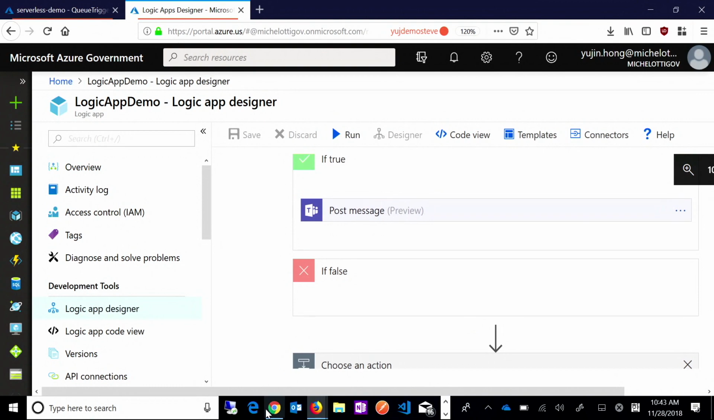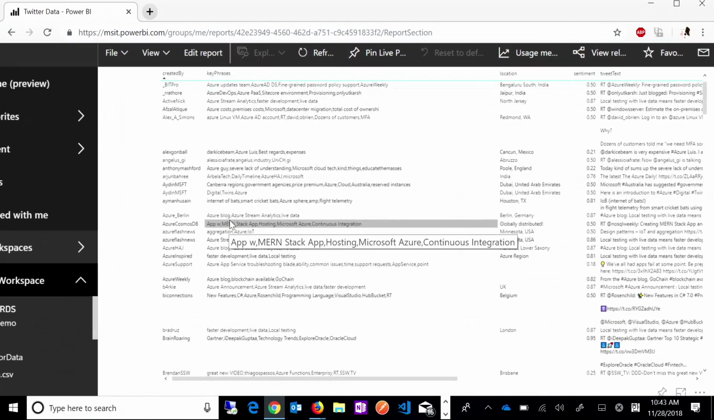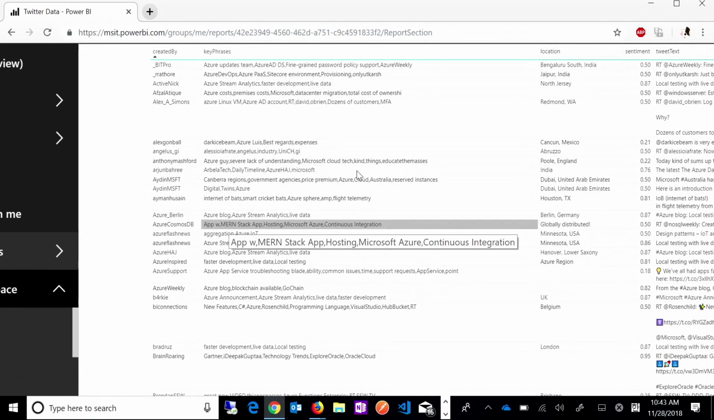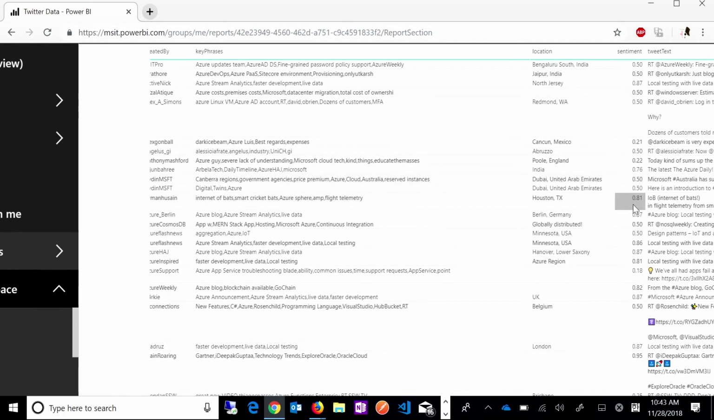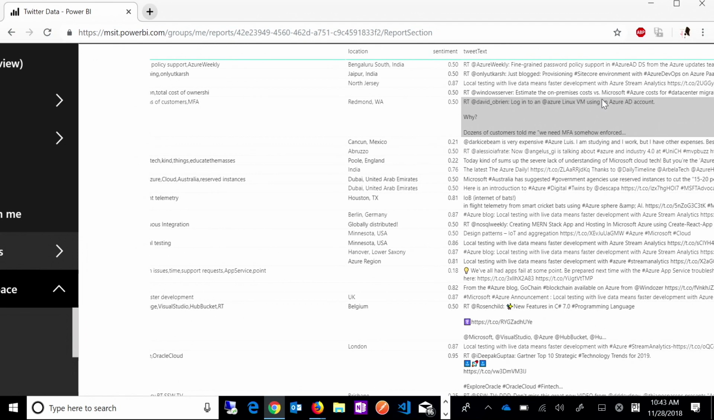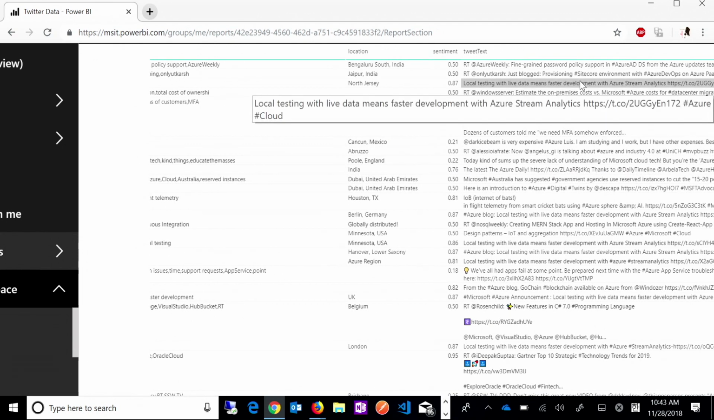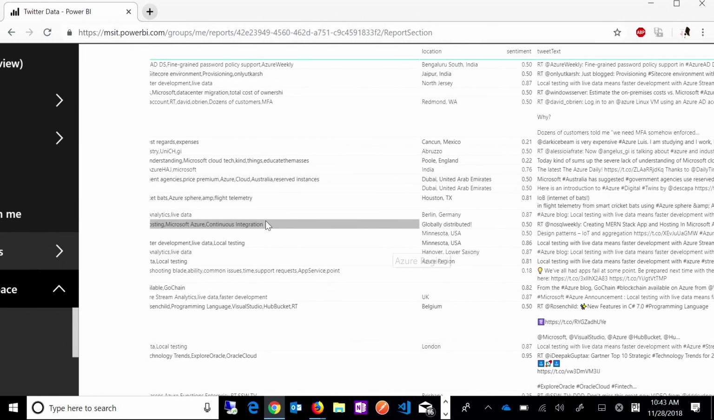Exactly. So now I'm going to actually go to my Power BI account. So this is the streaming data set that we actually saw before. And we can see here, we have the key phrases that we've extracted. We can see the location that the tweets are from, the sentiment score, and then the actual translated tweet text. We can see most of these tweets are Azure related. So it does a really good job of doing that search.